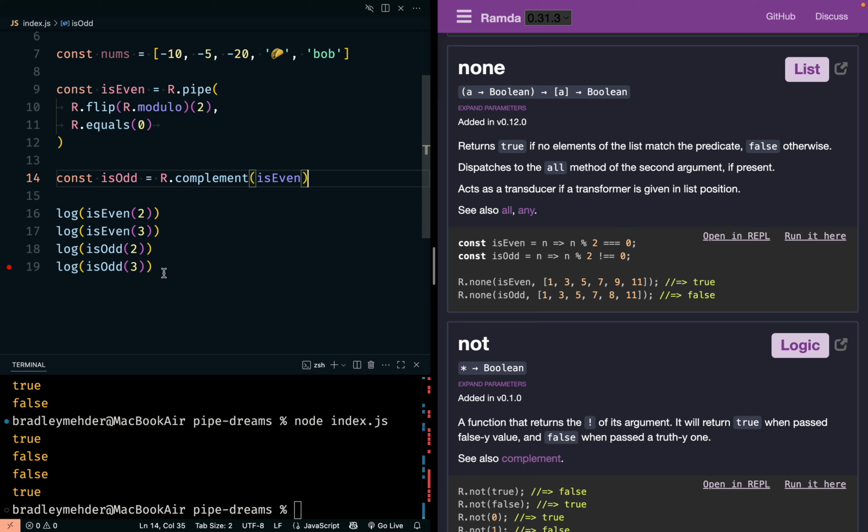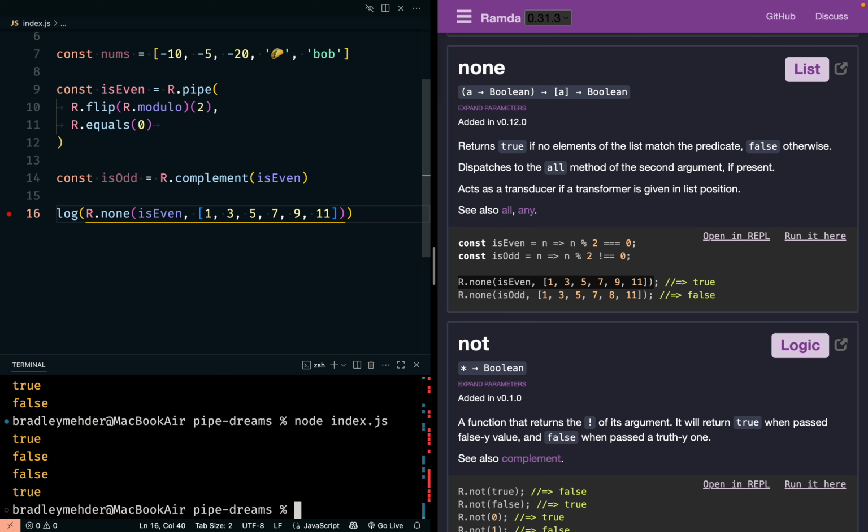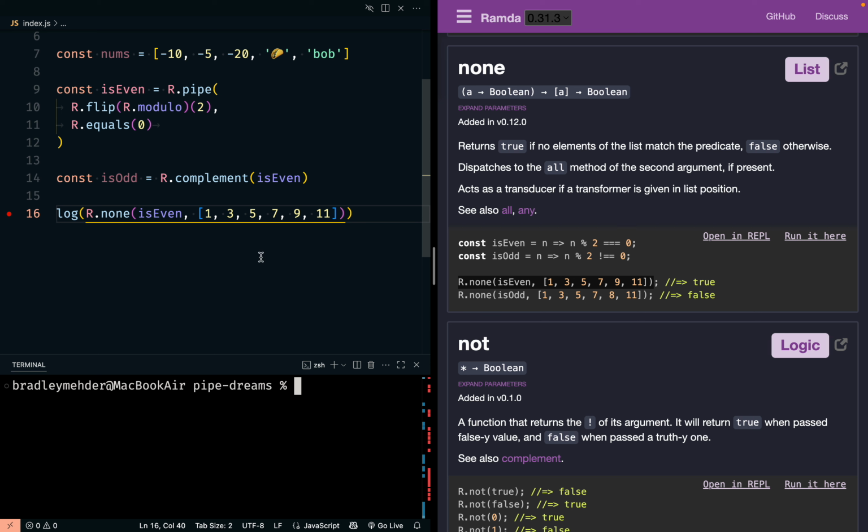But getting back to our none function, let's just steal these. So we want to know if none of these are even, and we can just spot check and say, these are all odd numbers, right? So this is where it gets confusing to me, though. So it's true that none are even.